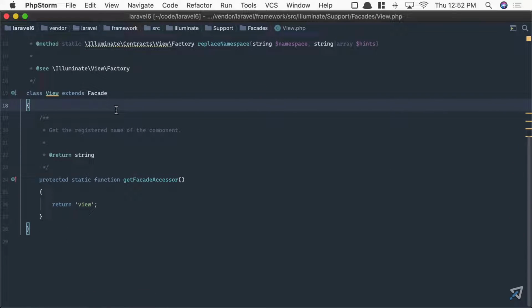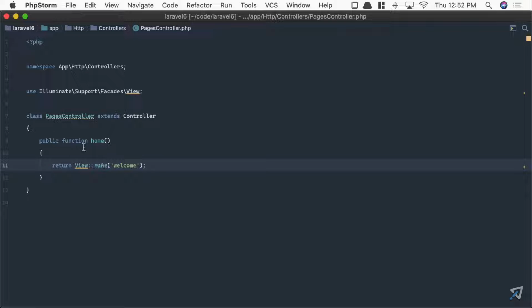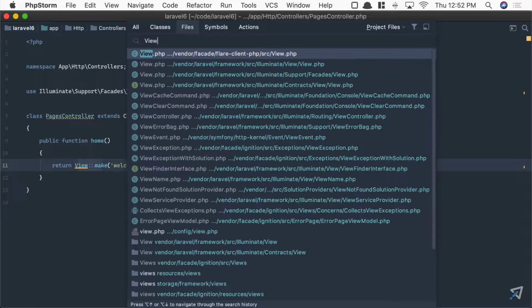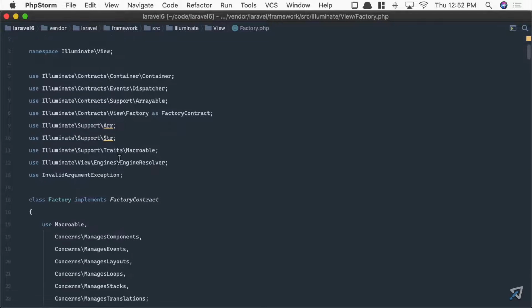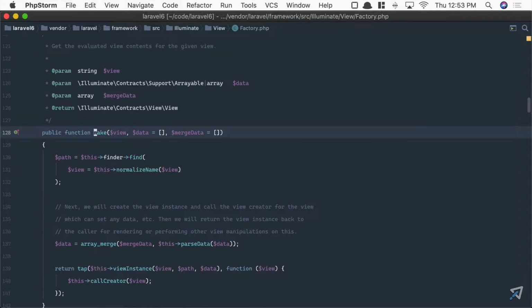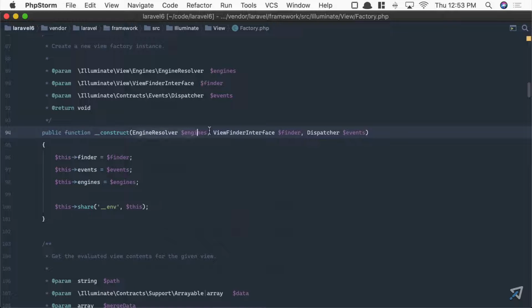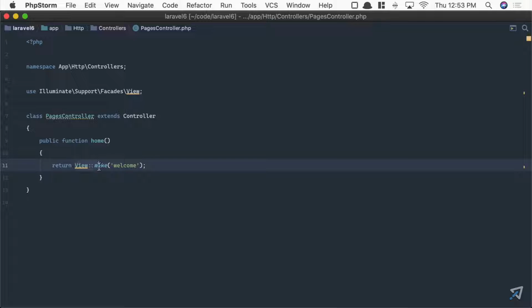So here's the deal. These facades provide what is effectively a static interface to underlying components in the framework. That's it. That's all there is to it. They are a convenience that you can reference without having to manually build up these objects and their dependency chains. It's useful. So if I go back to Pages controller, all I have to do is call view make, and behind the scenes, come along for the ride here, this view factory is being referenced and a make method is being called. But you didn't have to instantiate that factory, and you didn't have to pass in all the dependencies that this object requires. Instead, you don't care about that, you just want to make a view.